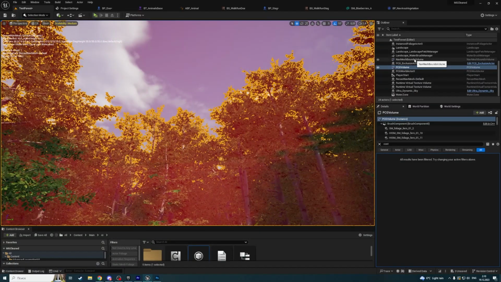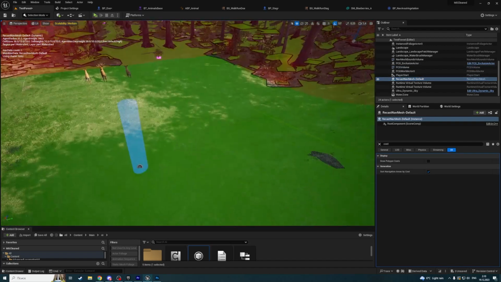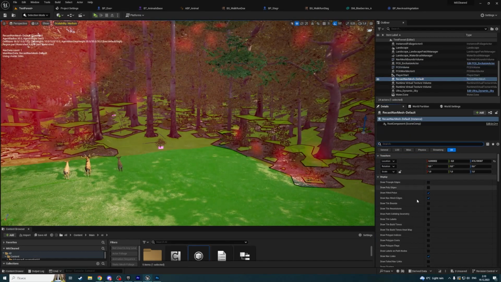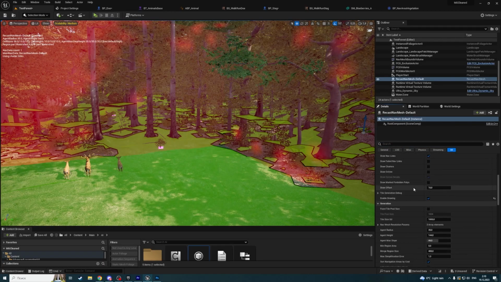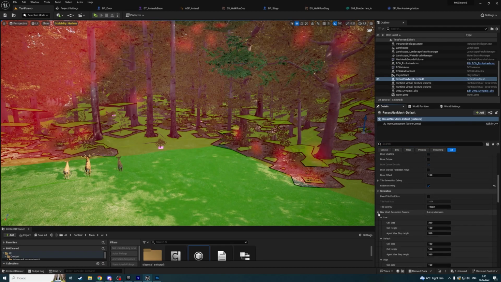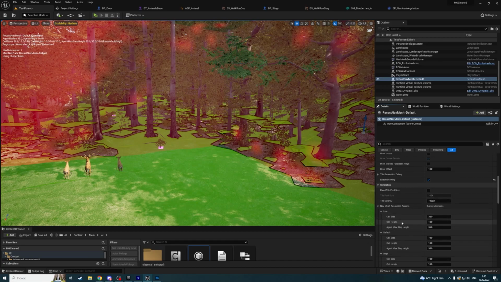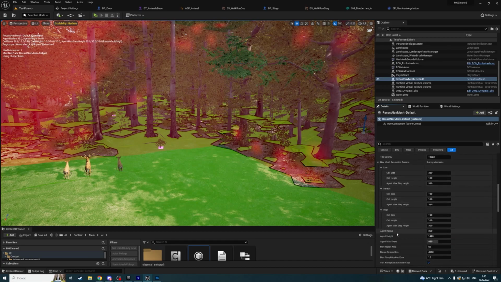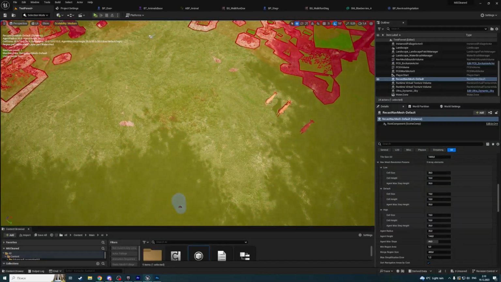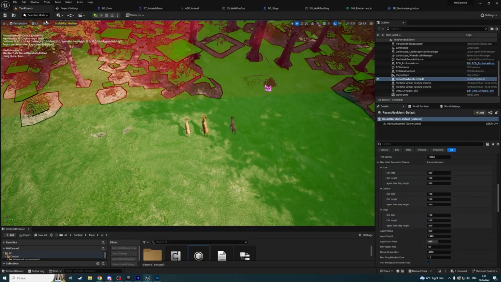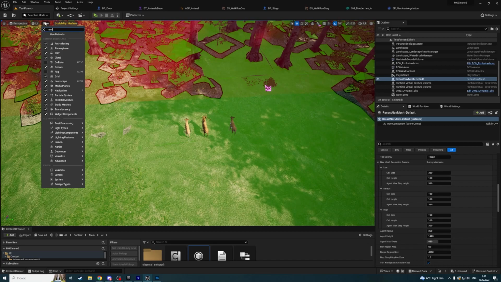Let me select my recast navigation mesh, and here we have a lot of properties. The main of them are cell size, cell height, and agent radius. What it does is, our navigation mesh is partitioned into cells. I don't know how I can show it, by the way.